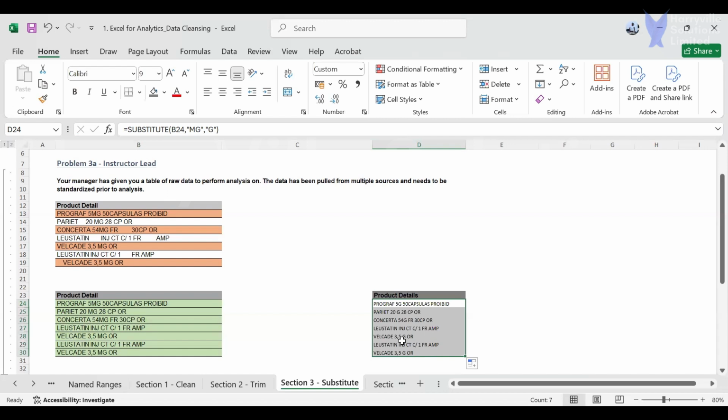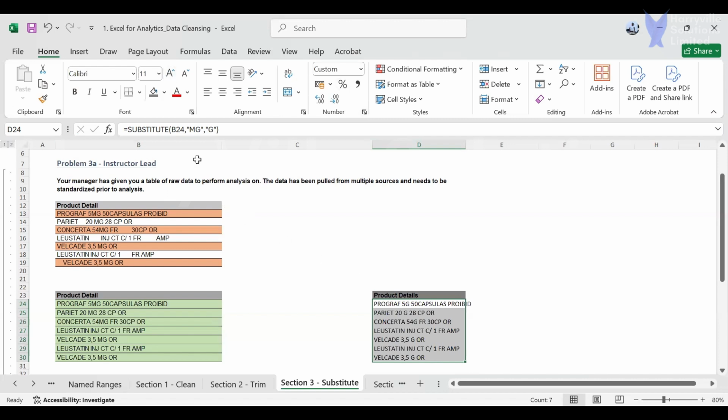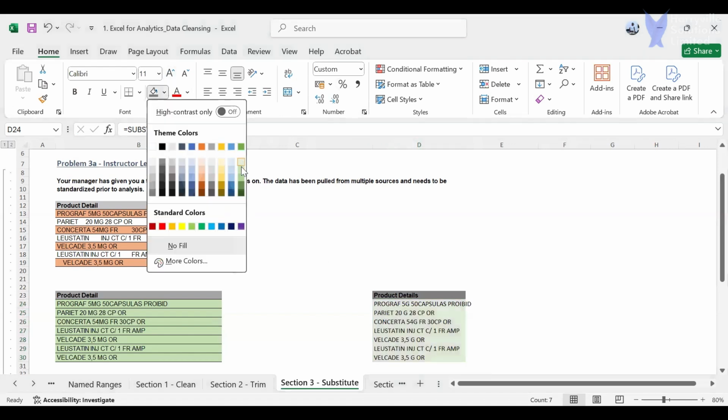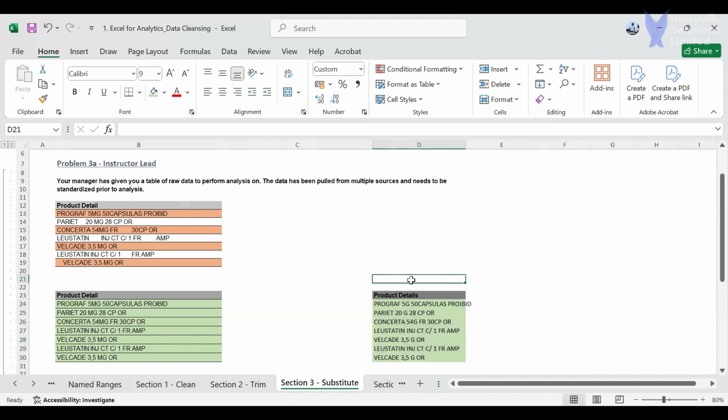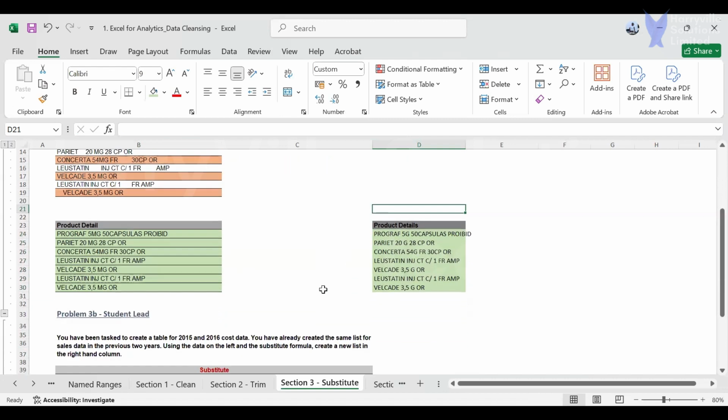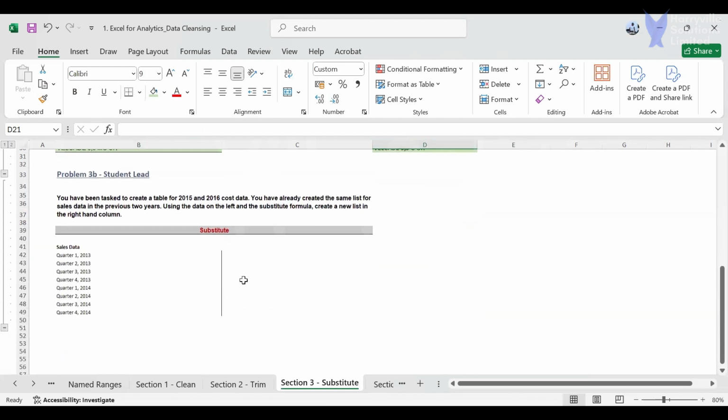Then you see Excel takes care of every drug that was milligram and it becomes grams. So let me enlarge this so as not to cause confusion, and then let me give it a little formatting. So this is how to make use of your substitute function to clean your data. So I also have another example here.